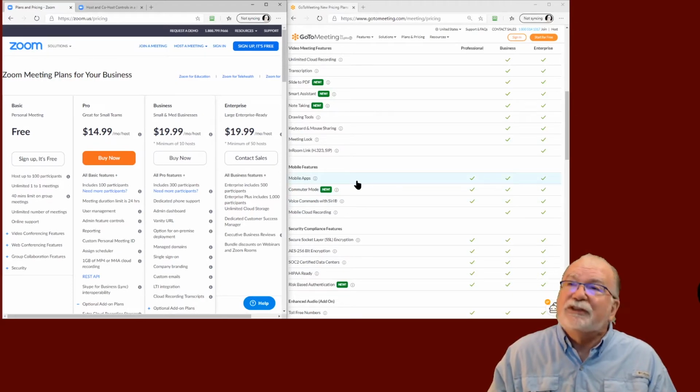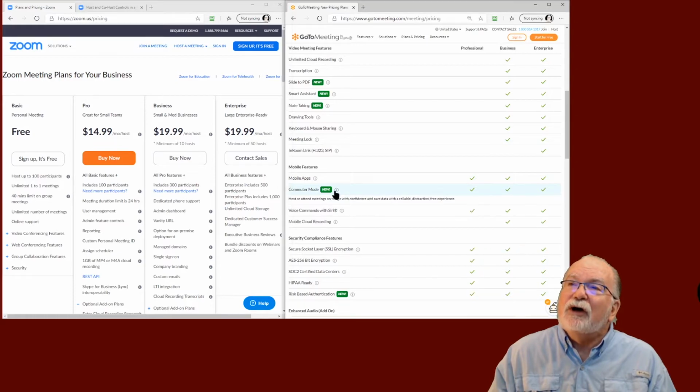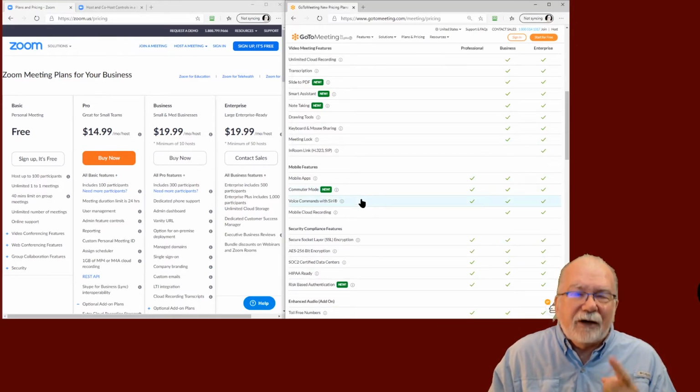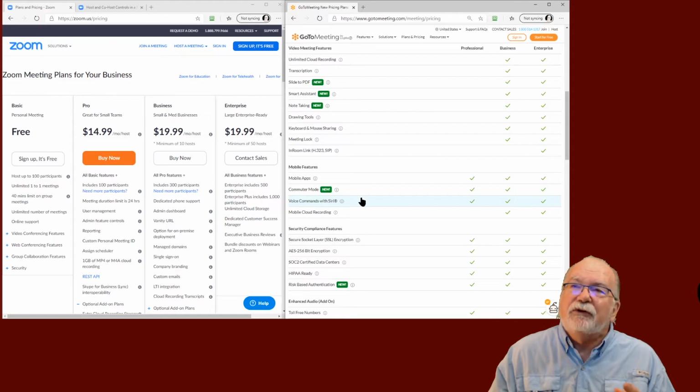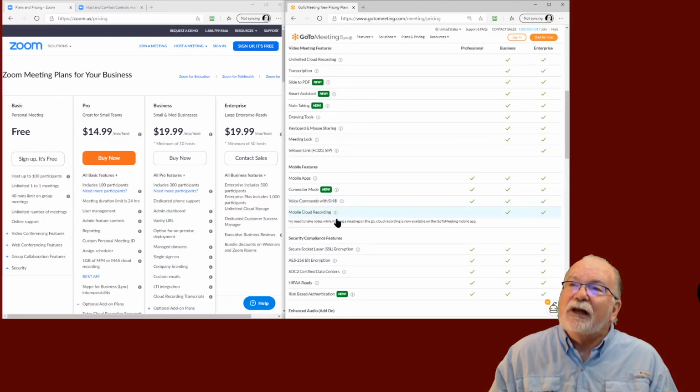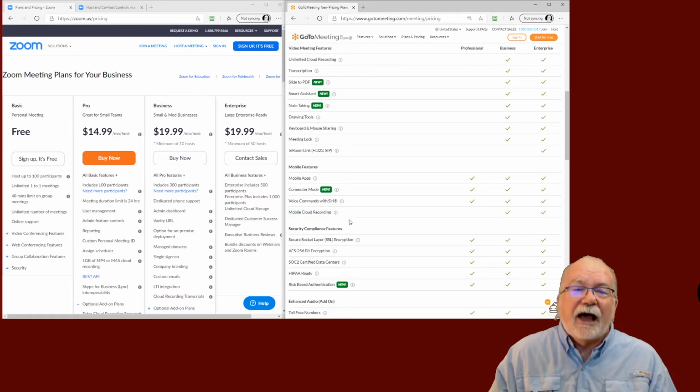Zoom has the mobile apps as well. They have a commuter mode. I haven't actually tried this yet, but I'm going to give it a try in one of my future videos. Voice commands with Siri. If you have a scheduled meeting and it's in your calendar on your iPhone, you can actually say, hey Siri, join my next meeting, and that will happen. Mobile cloud recording, also on the business side, the mobile cloud recording while you are mobile. I have not checked out Zoom to see if you can initiate the recording from a mobile phone or not.